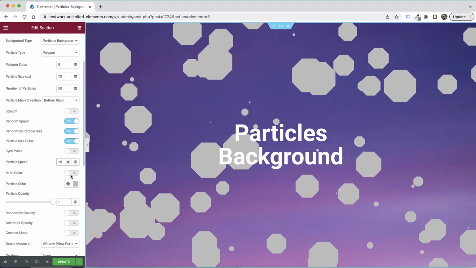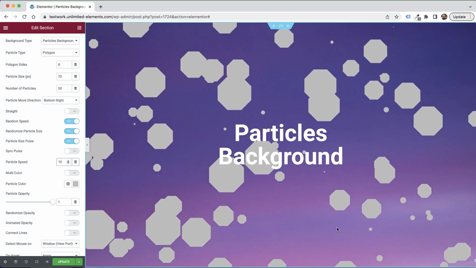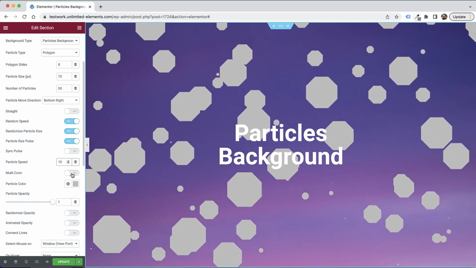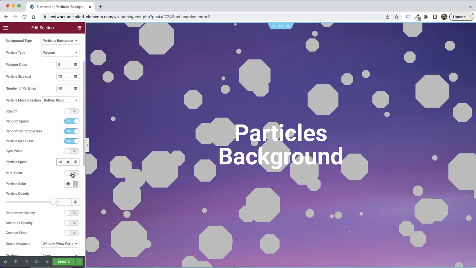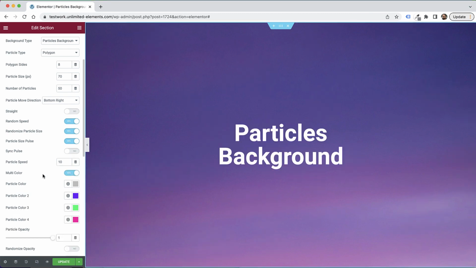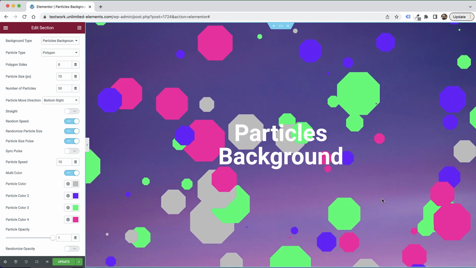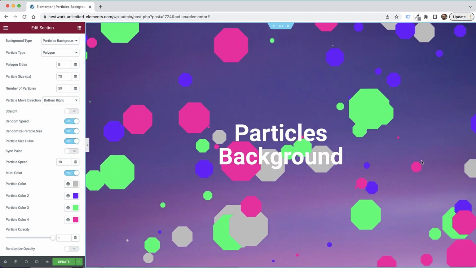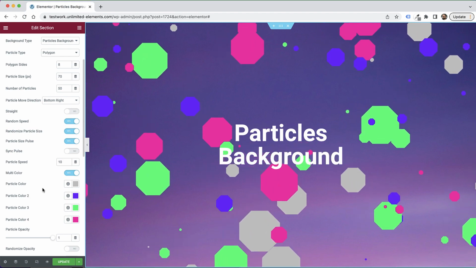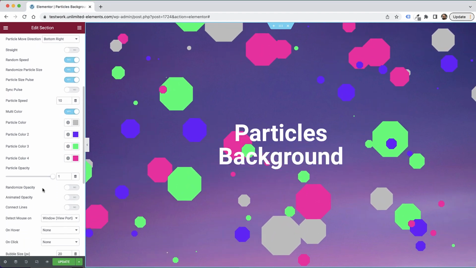The next part is for multiple colors. As you can see right now, all of these are having the same color. To add multiple colors, I'm going to click over here, multicolor, and you can select up to 4 colors. So right now you can see they're randomly added colors and each one is a different color.